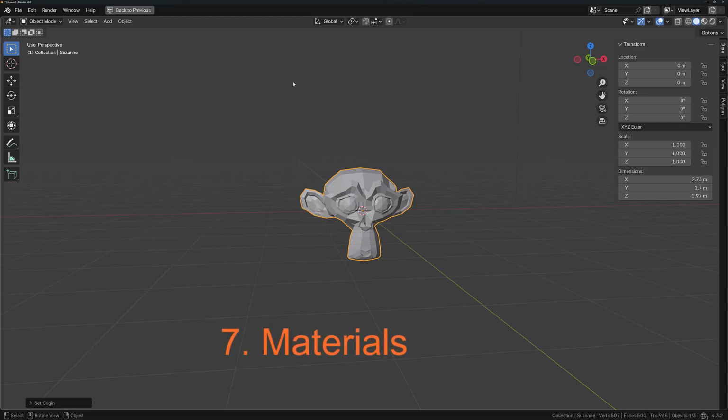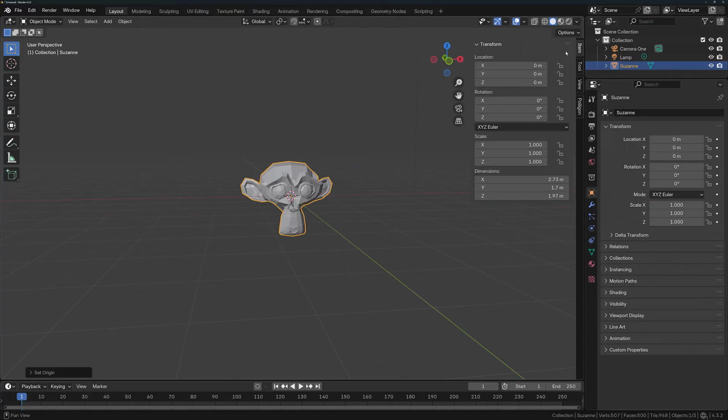With that said, it's now time to look at adding materials to our models, and this is going to require the use of different panels and editors. From this point on, we're going to be using the traditional layout workspace. So just click on the Back to Previous option, and this will bring our outliner, our properties panel, and our timeline back into view. For this course, we're only going to be using the layout workspace.